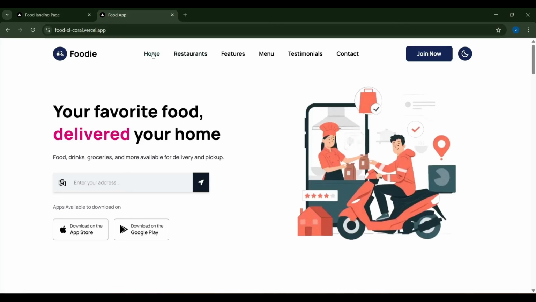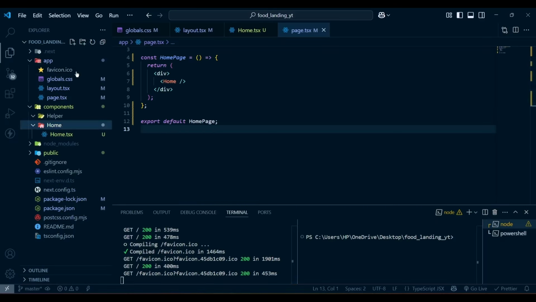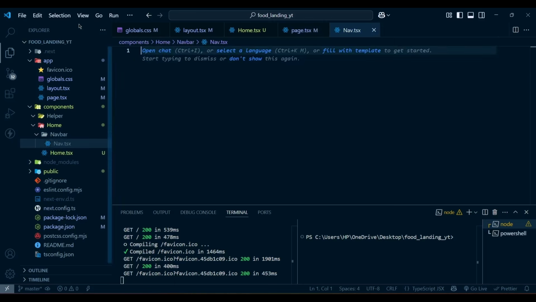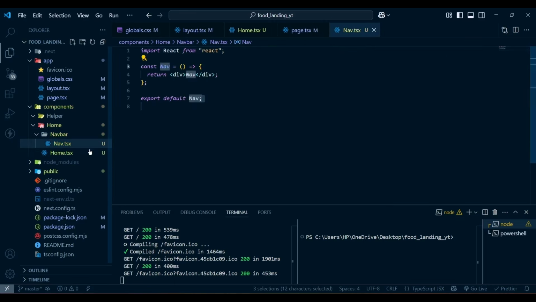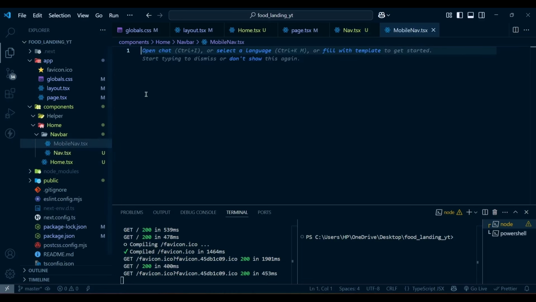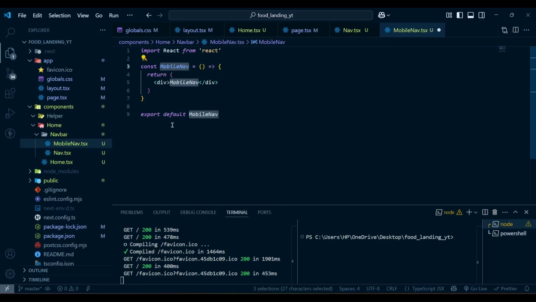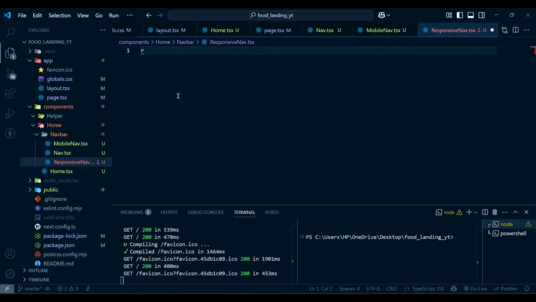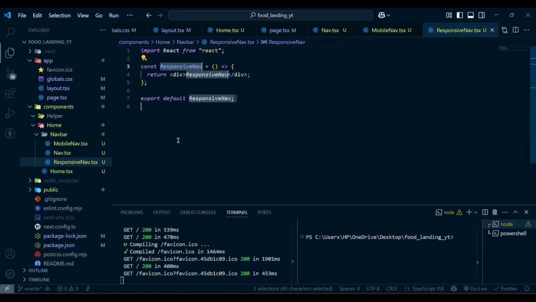Now we are going to implement the navbar. If I show you the navbar, you can see we have a logo, some nav links, a join now button, and a theme toggler icon. To build this, I'm going to create a new folder inside my home and name it navbar. Inside this navbar, I'm going to create a nav.tsx and use RFC to create the component boilerplate. Then I'm going to add another one, mobile nav.tsx. This one is for the mobile navigation bar, which is the sidebar. Then I'm going to create another file, responsive nav.tsx, using RFC for the boilerplate, and here we're going to add our functionality to make our navbar responsive.